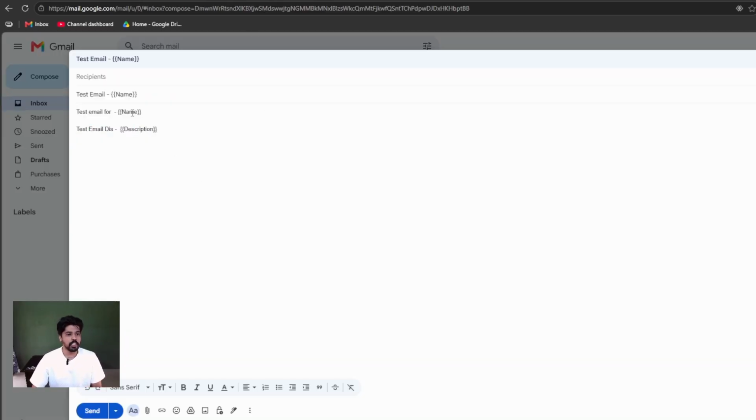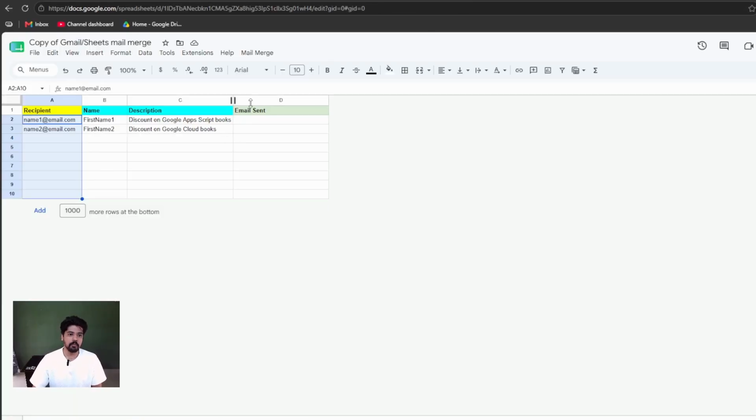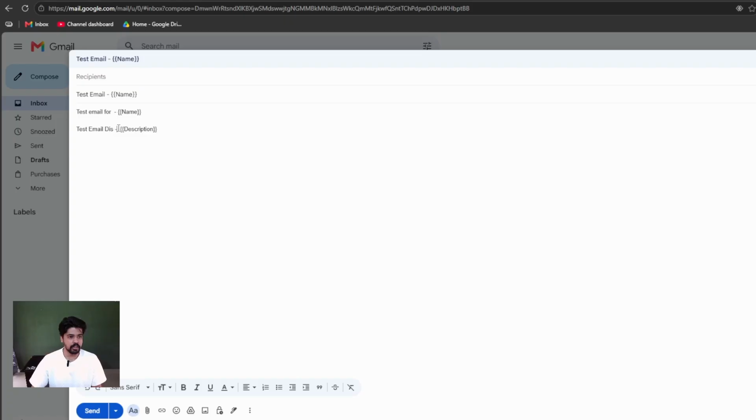I have added only two customized columns here. You can add more columns. All you have to do is add the column and put the customized field inside the double quotes. You put the column name in your draft. So do test it out before you send out the actual campaign, right?